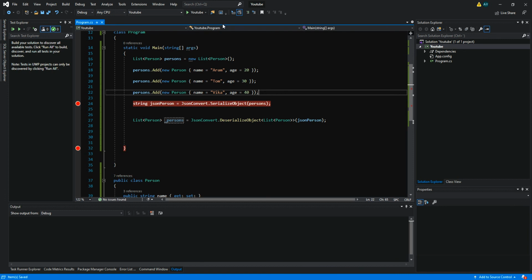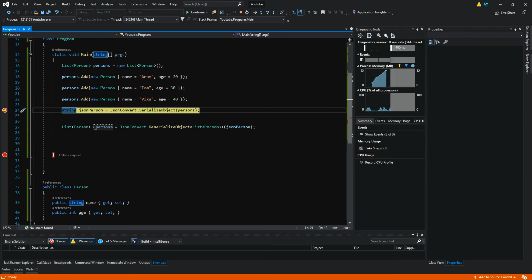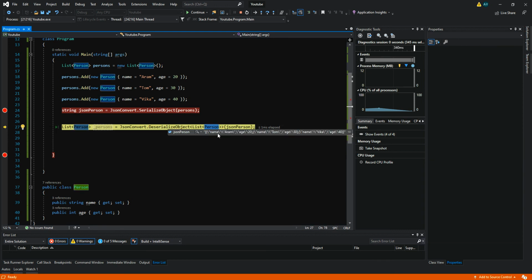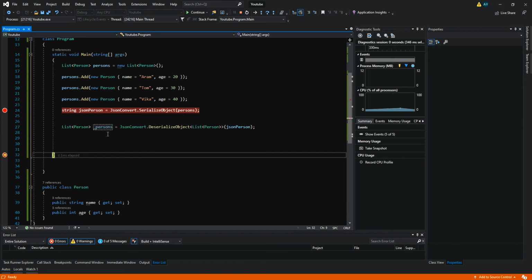So let's try to deserialize it now. If I press F10 from here, now I'm serializing it. Now I'm telling it to JsonConvert.DeserializeObject to a list of Person, and the JSON is here. And this variable should be the new list of Person. So I can see it has three objects of Person. First name is Aram, 20, Tom, 30, and Vika, 40.